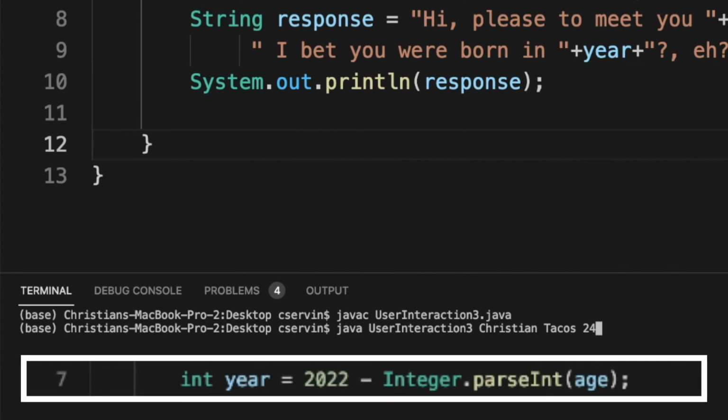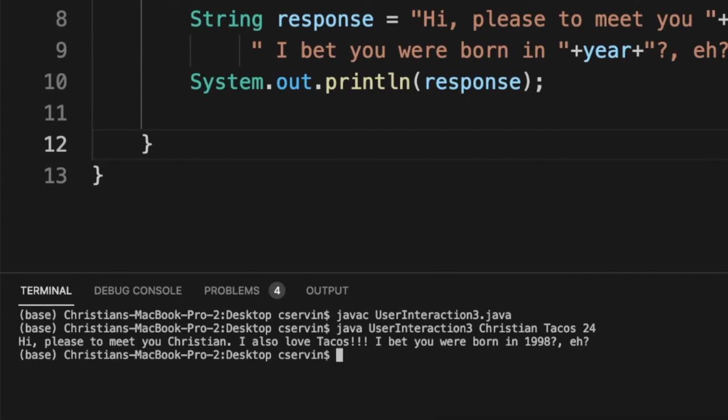That's why we needed to leave line 7 as it is. Line 7, if you remember, transforms whatever string into a whole number by using the parser Integer.parseInt. You subtract it from 2022 in order to get the year. The rest remains the same. Let's hit enter. Hi, pleased to meet you, Christian. I also love tacos. I bet you were born in 1998.